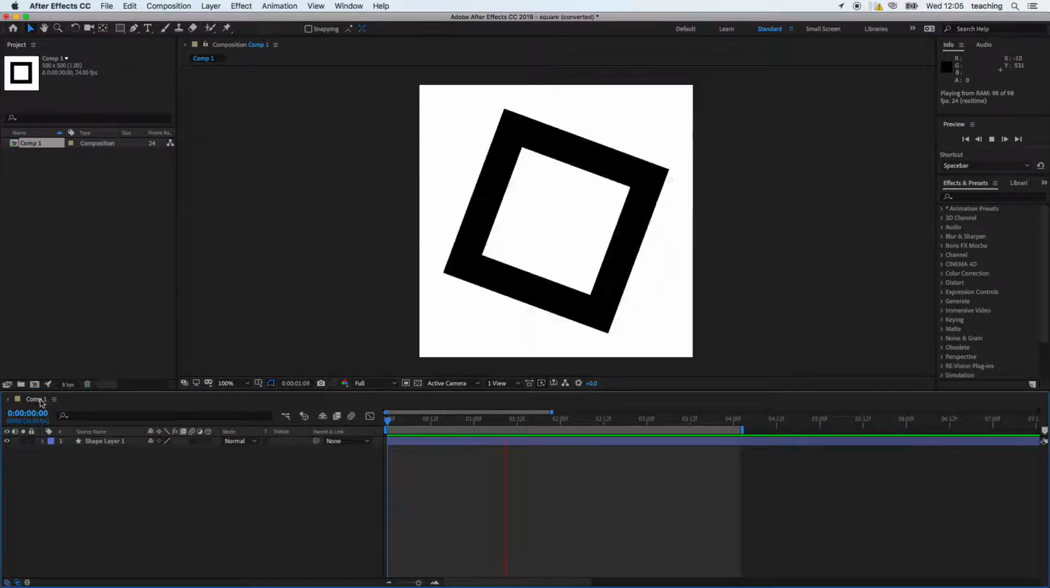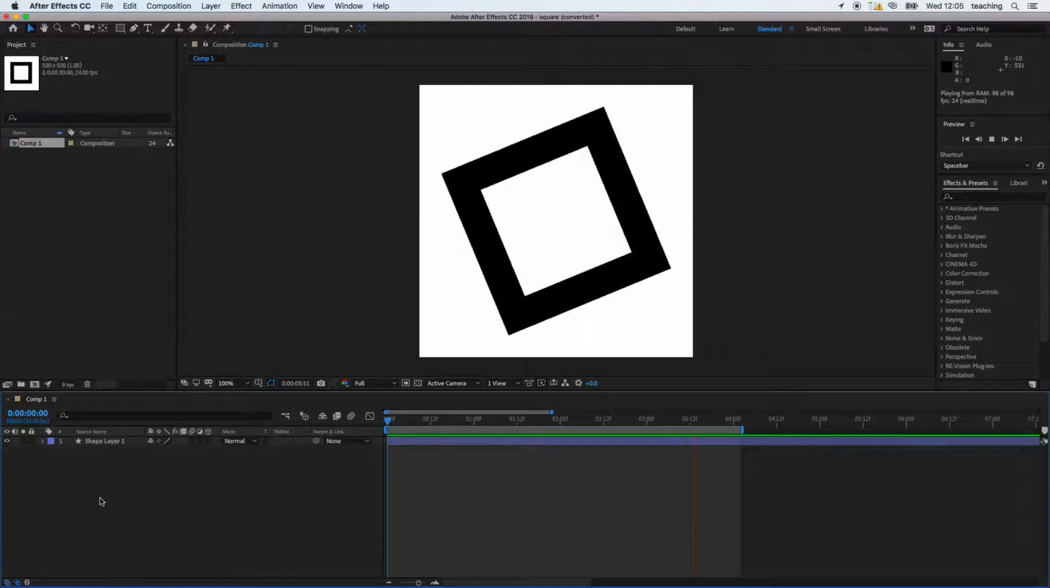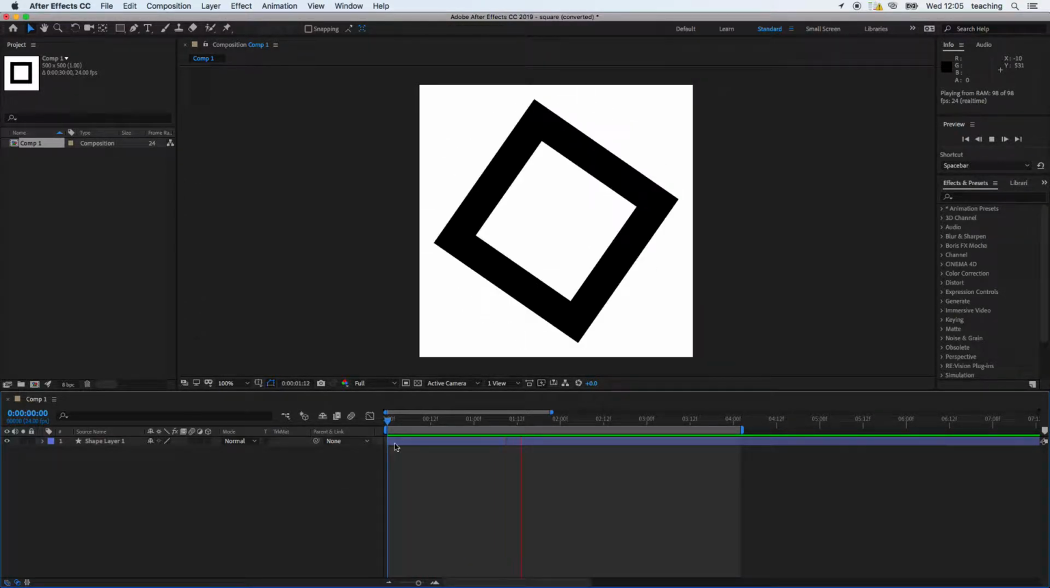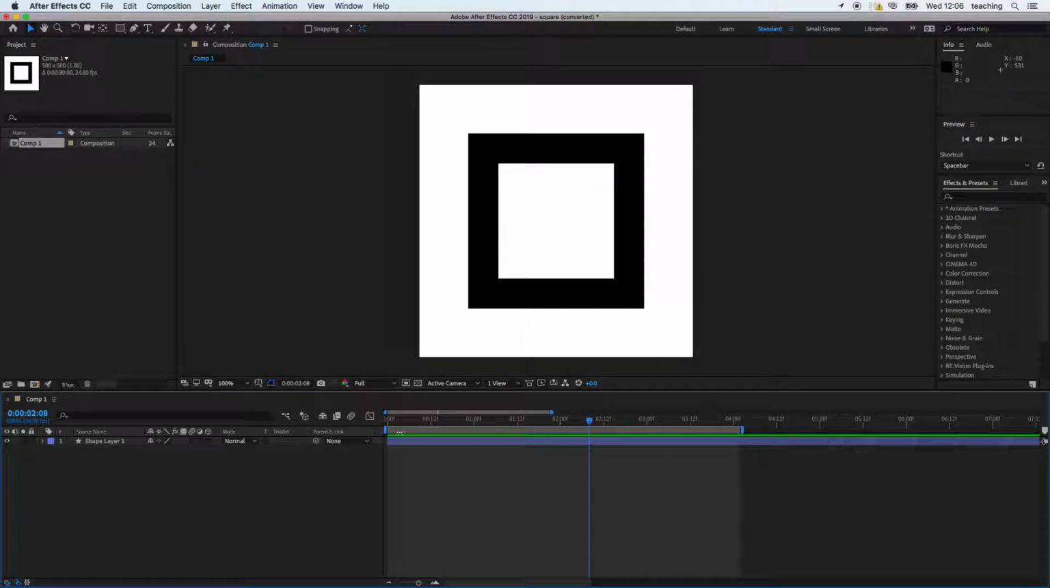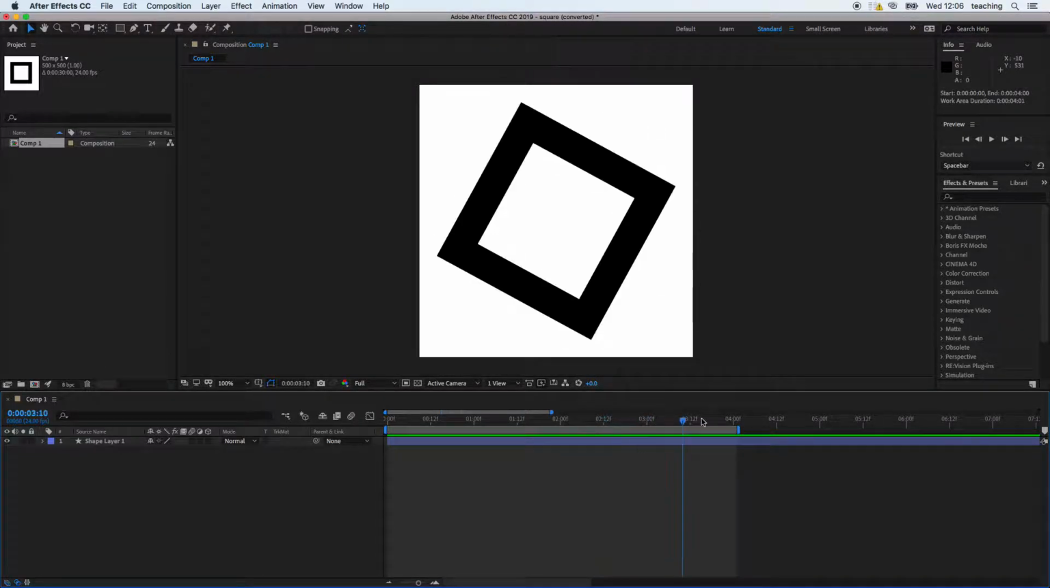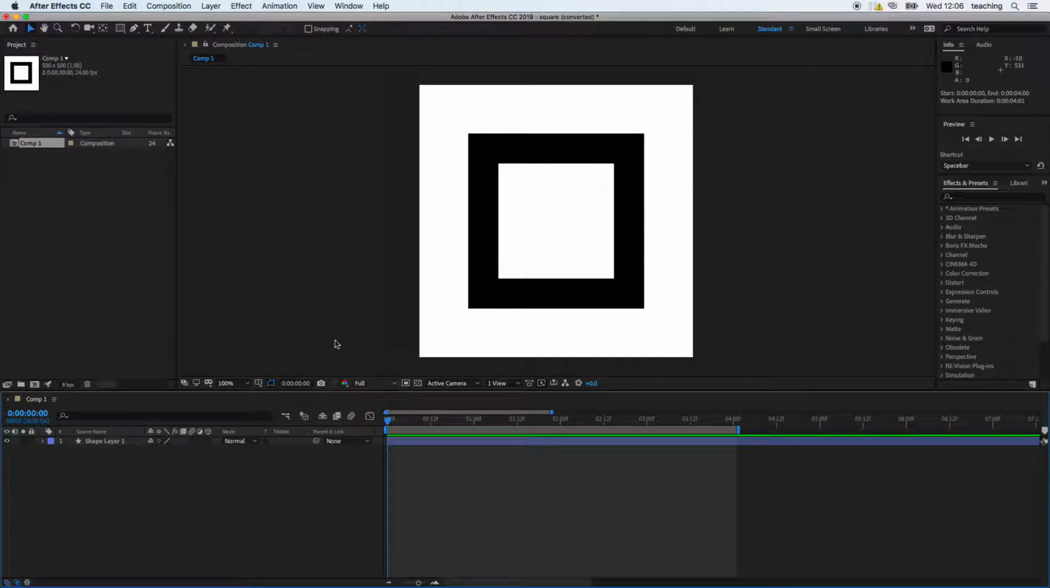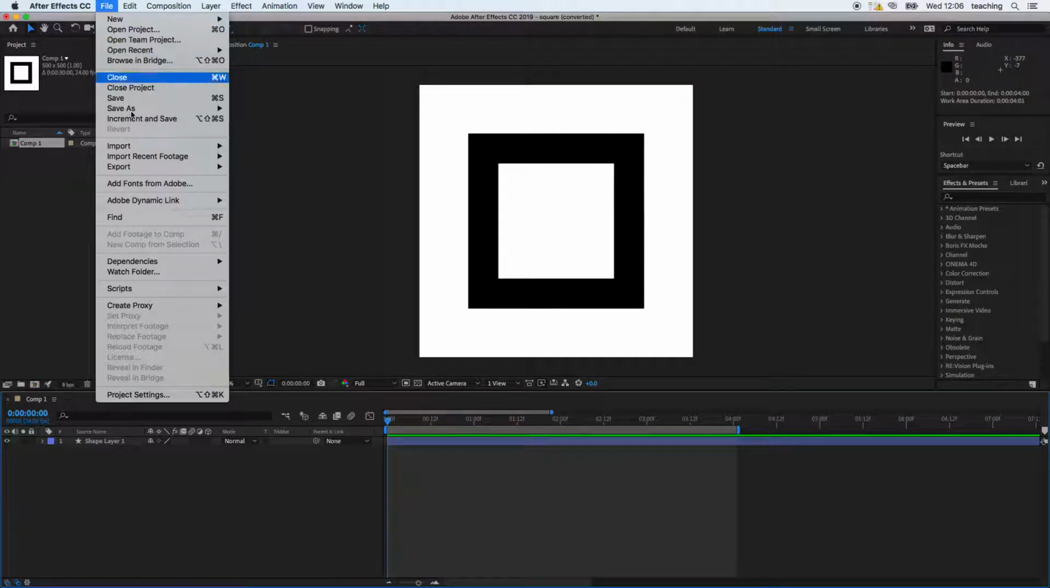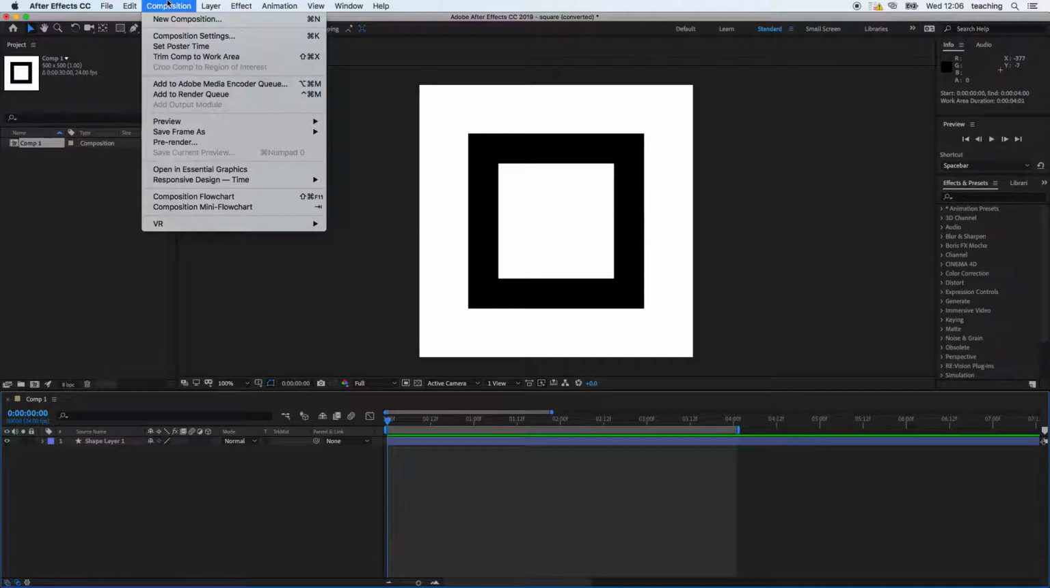I've got a composition here, and it's the composition that will export. So your export generally will be defined by your work area here. You see this is my work area. There are ways of changing that, but in general your work area is what is going to be exported. Now you can go to File, Export, and then you can add to Adobe Media Encoder queue here. There's also the same option in Composition, and they do the same thing.